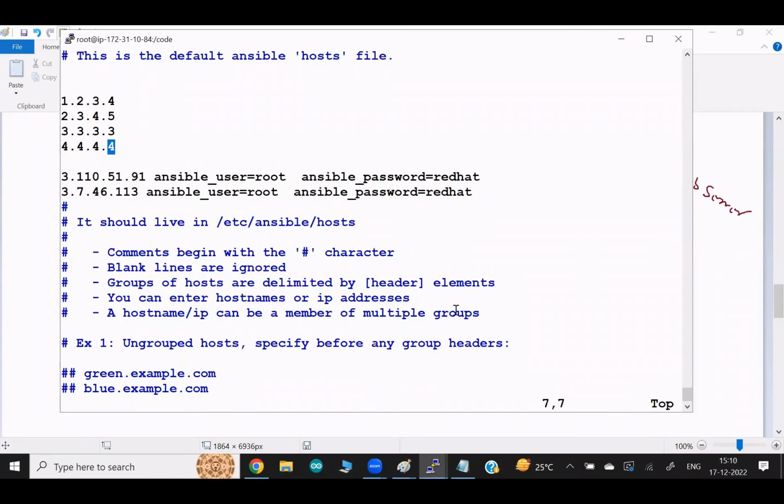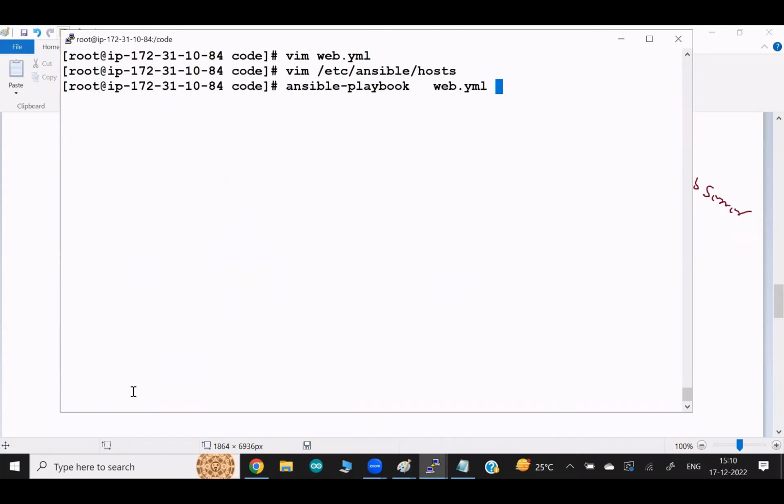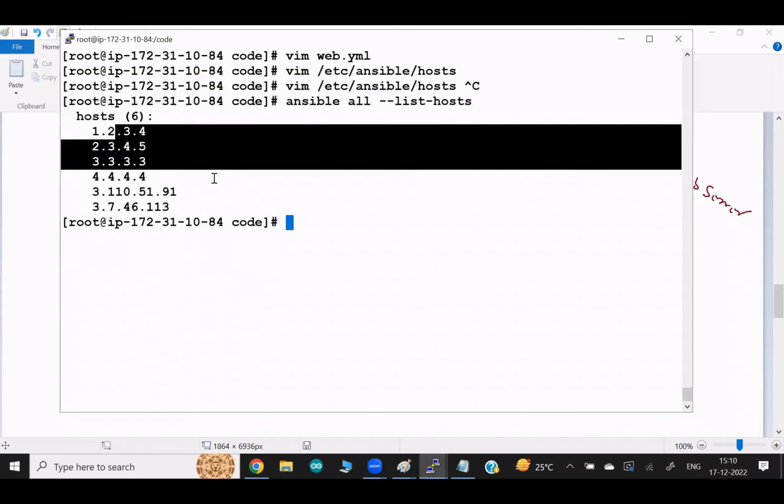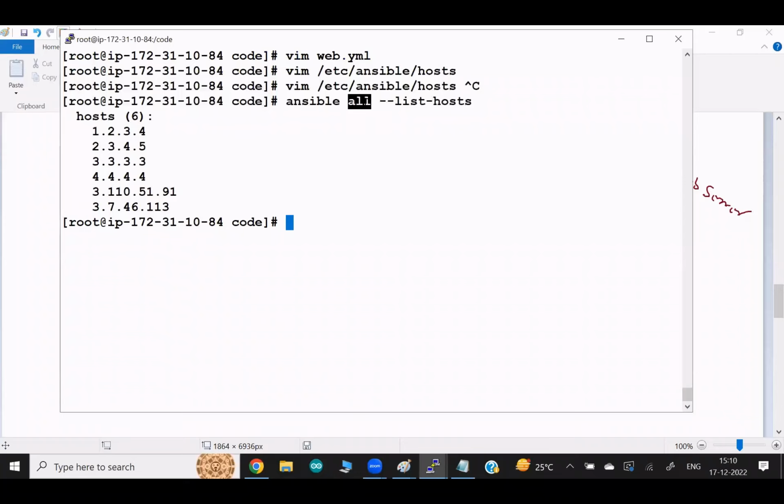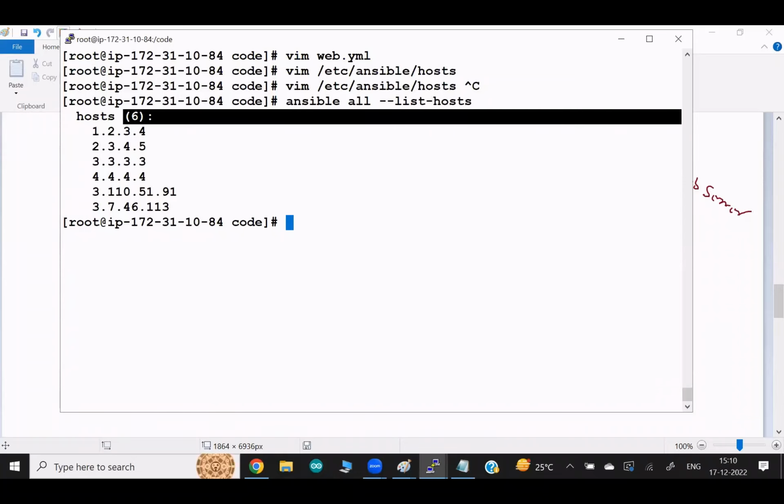Right now all IP belongs to some internal group. The name of that group is called all. So "all" is the keyword here. That is actually the group name. If I list hosts with all, it prints all the IPs you have in the inventory. So all is a special group that covers all the hosts in the inventory file. It's a special group name.